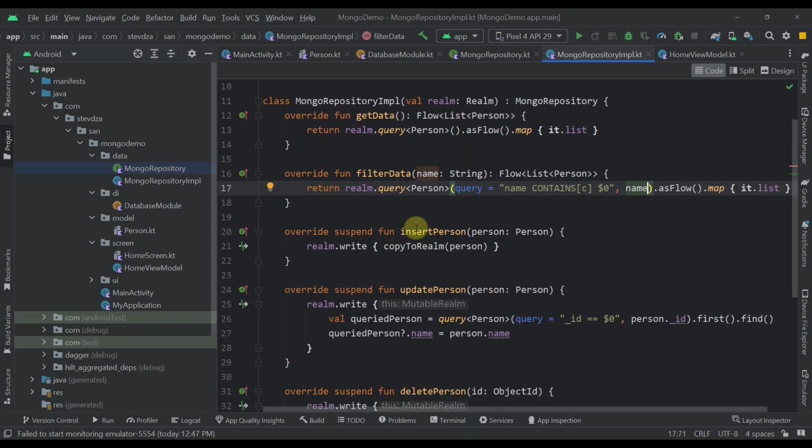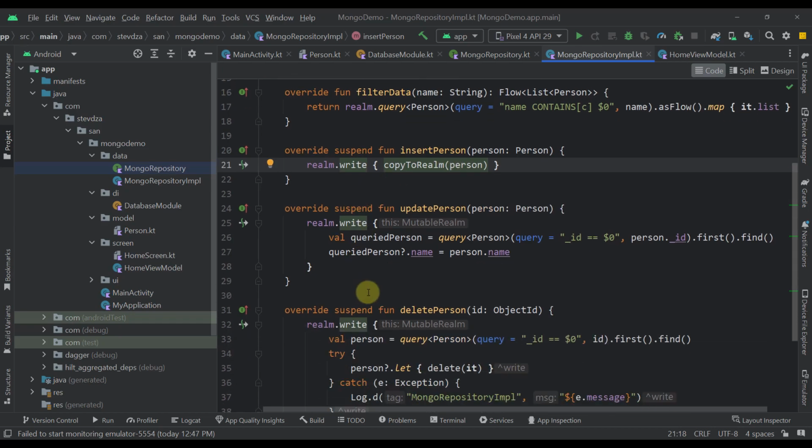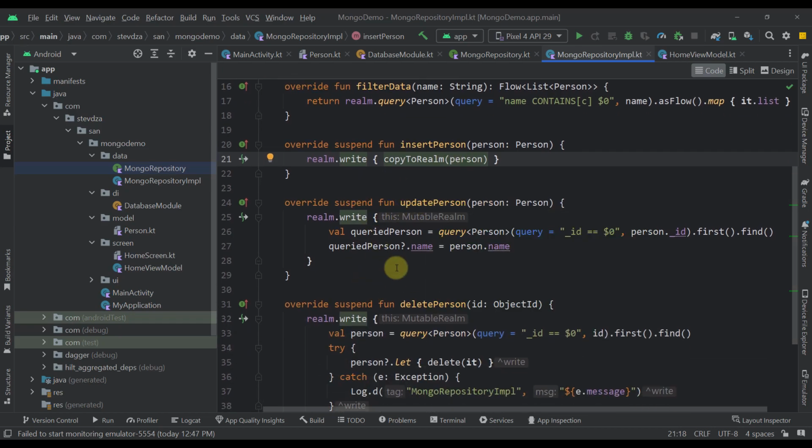Then we have here the insert person function, which uses this same Realm instance, but this time we are calling a write function to actually write to our Realm database. So to actually create a new document in our collection, we just need to call here a copyToRealm function and pass that same object.